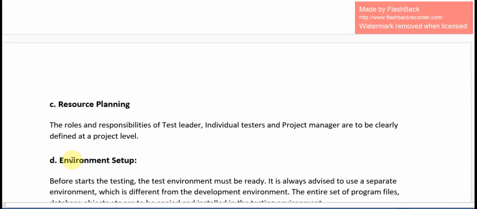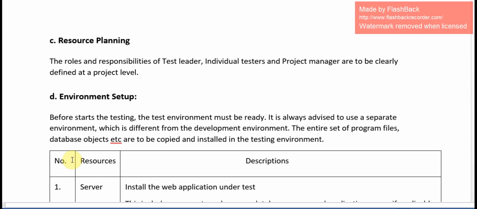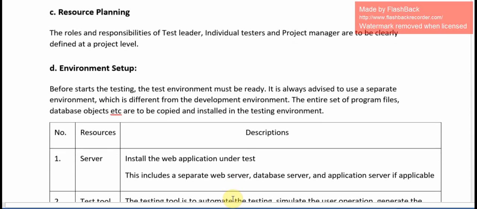Planning. The roles and responsibilities of test leader, individual testers and project manager are to be clearly defined at a project level. Next topic is environment setup.